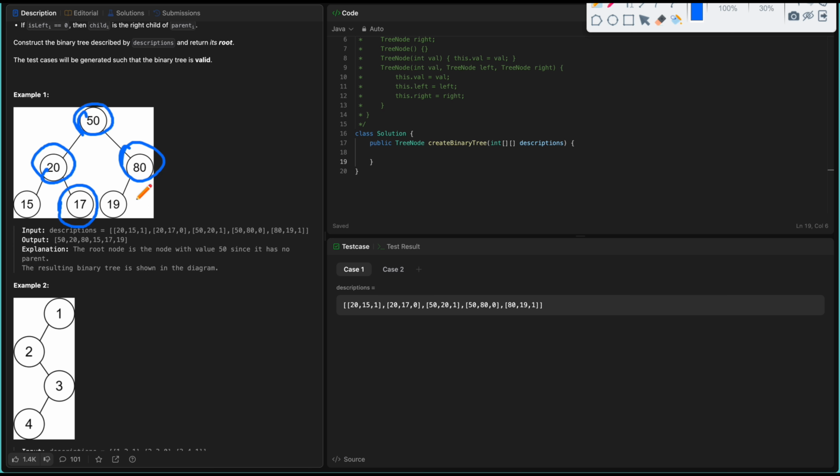And finally, we see that 80, 19, 1. So that means 19 is the left child of 80, right? So we can see it here. So this is how the whole tree is constructed. So now let's see how we can solve this problem.